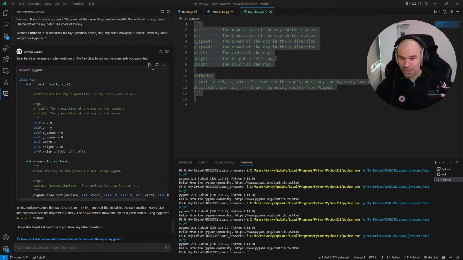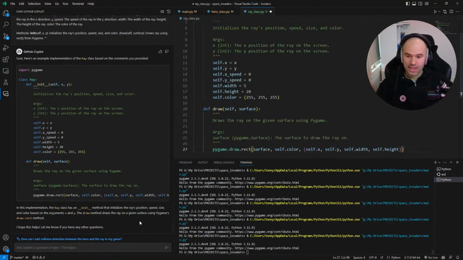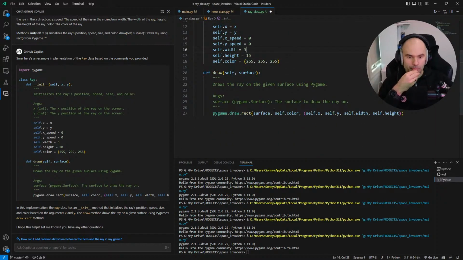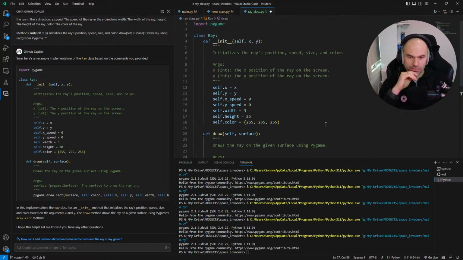Okay, here we go. We got rays here. They have an X, a Y, a speed, a width and height. I think we can make them 3 by 15 pixels. I don't know, let's make them smaller. Or if they're raised, they should be higher, 3 by 25. Okay, that's how you draw them.